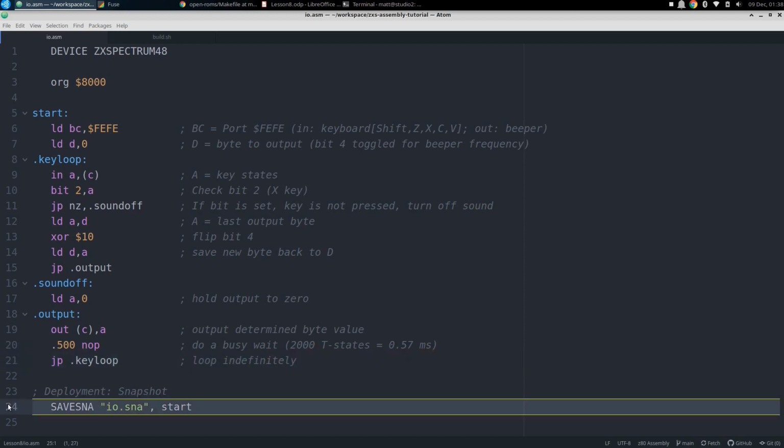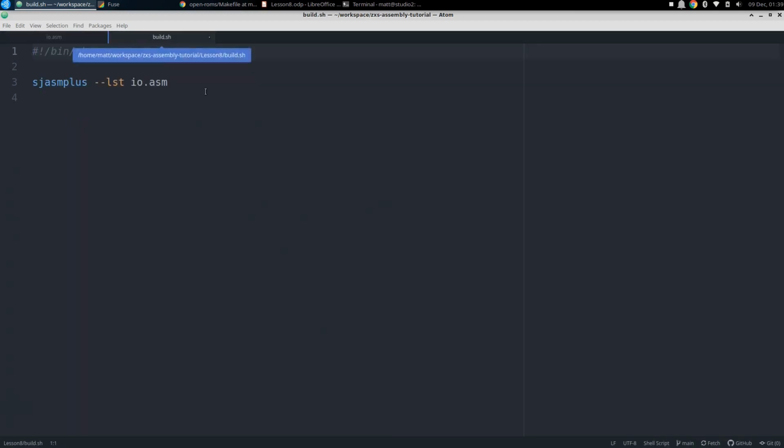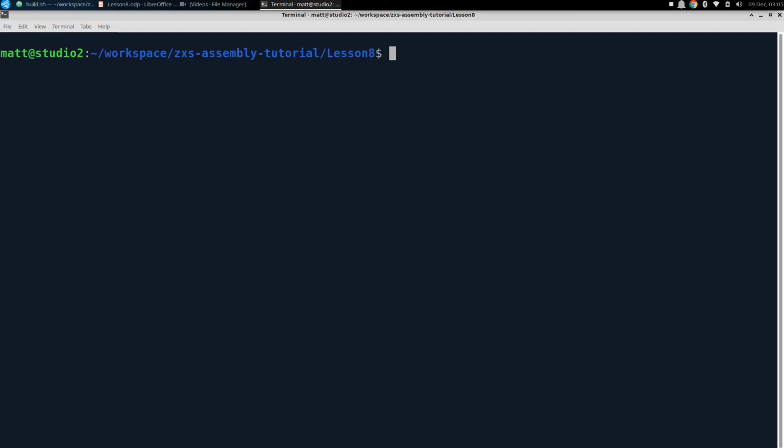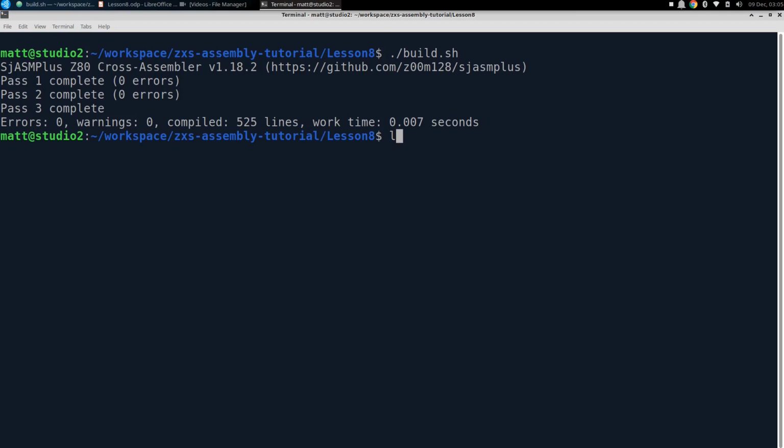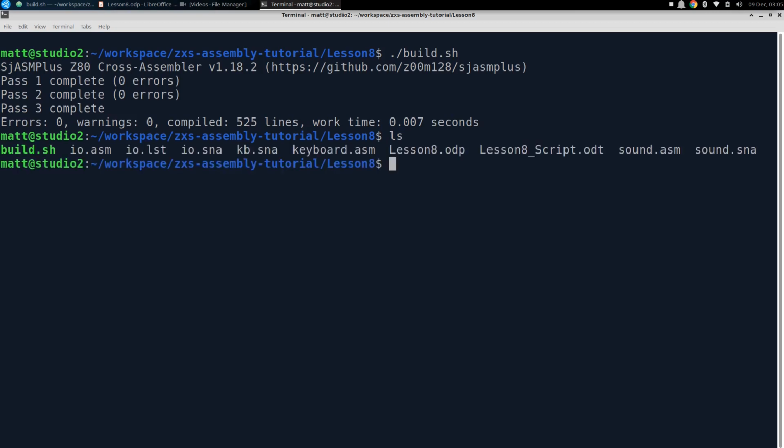We'll deploy this code by generating a snapshot named io.sna, and to do this, we have a build script. We just call SJASM Plus with the LST option to generate a machine code listing to see all 500 of those beautiful NOPs, and then pass it the name of our assembly file, io.asm. Now let's go to the terminal and run it. We run build.sh and do a directory listing and see that the io.sna snapshot file is there.